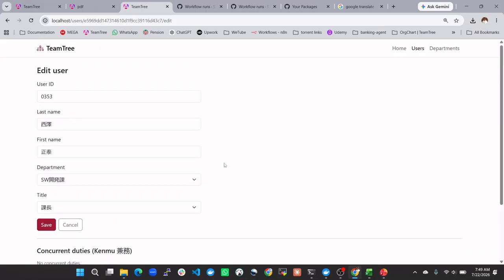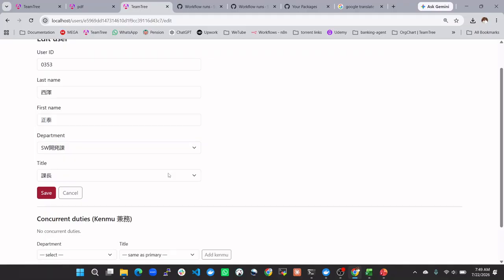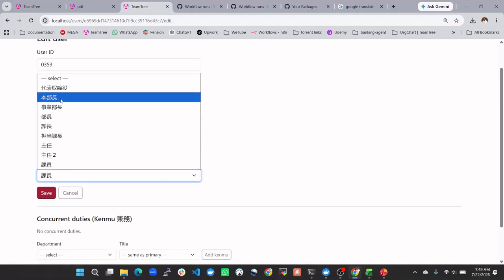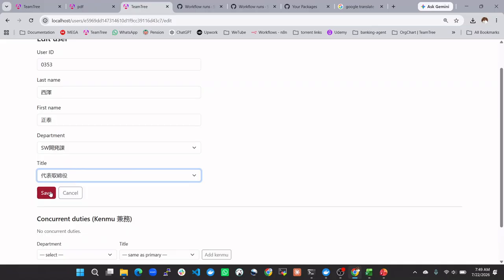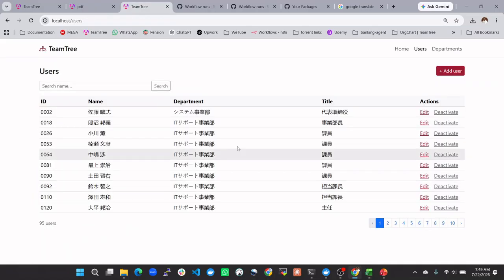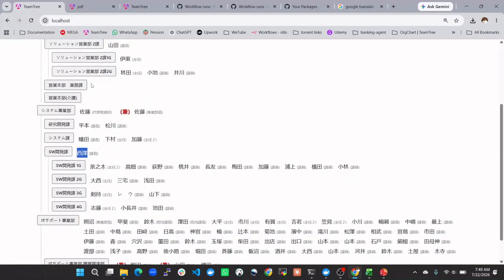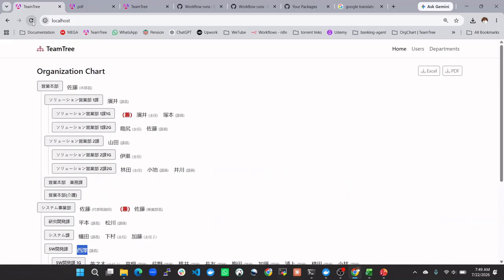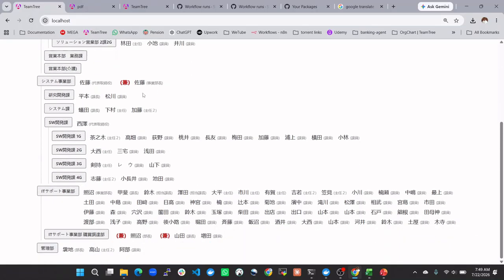So we want to change the title from here to here. If we save, it moves back to the user page, and if we move to the chart view and refresh, we can see the position has changed for this user, and every change is captured in the history table: insert, update, delete with the timestamp.